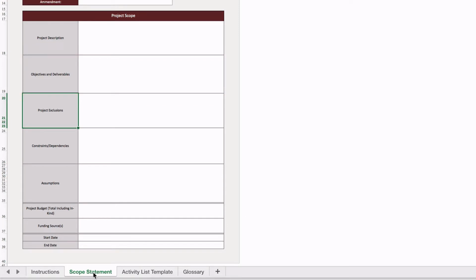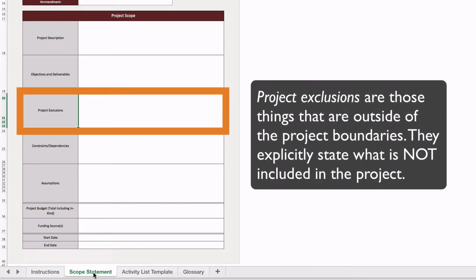When documenting the scope of a research project, it may be just as important to identify what is not part of the project scope as what is. Project exclusions are those things that are outside of the project boundaries and will not be included in the project work. It is often important to identify any project exclusions at the beginning of a research project to set expectations with project stakeholders and to prevent scope creep throughout the project.